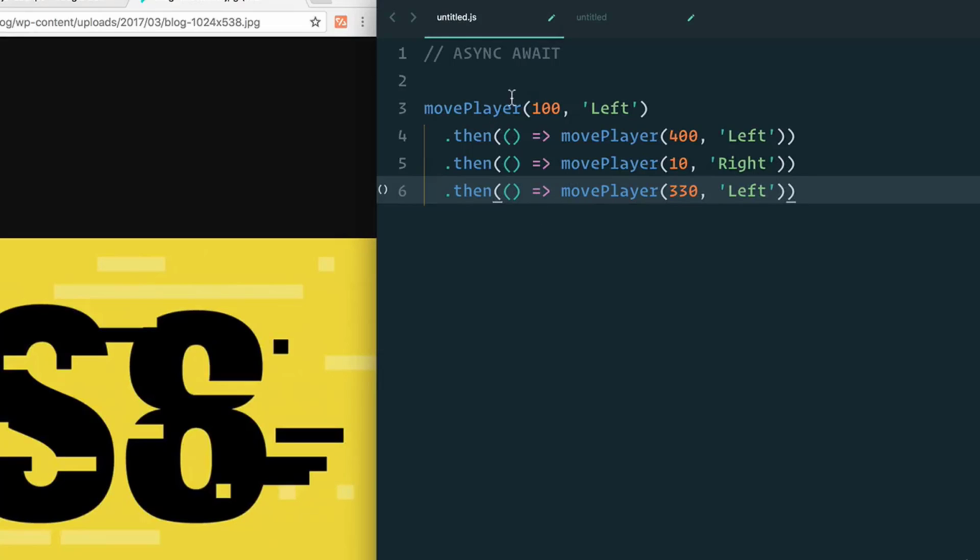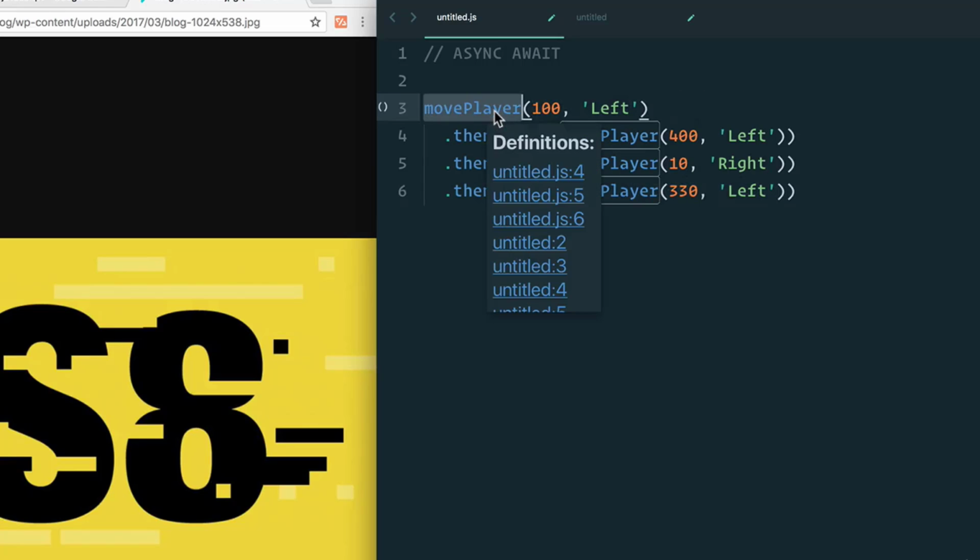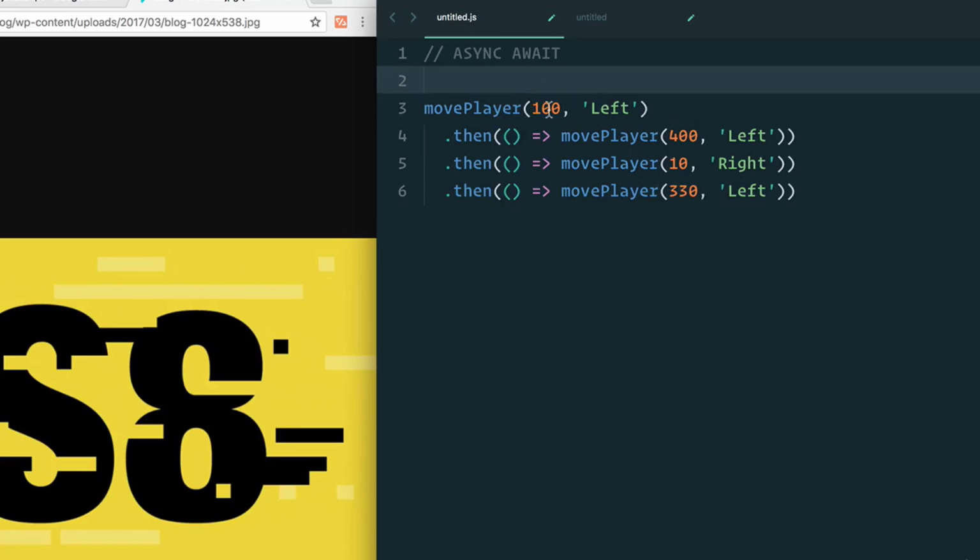This is a promise that we just made up. It's a move player function. Imagine we're designing a game and it has the distance plus the direction that the player moves. And if we want to change these, we have move player dot then move player again, move player again, move player again. Now, this is asynchronous code.